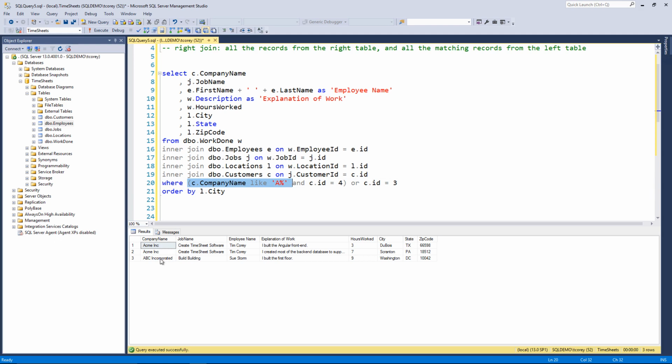Is Acme, does it start with A? Well, yes, it does. Does it also have an ID of 4? No. Therefore, that record would not get shown. But wait. Or, so this is right now false for Acme.